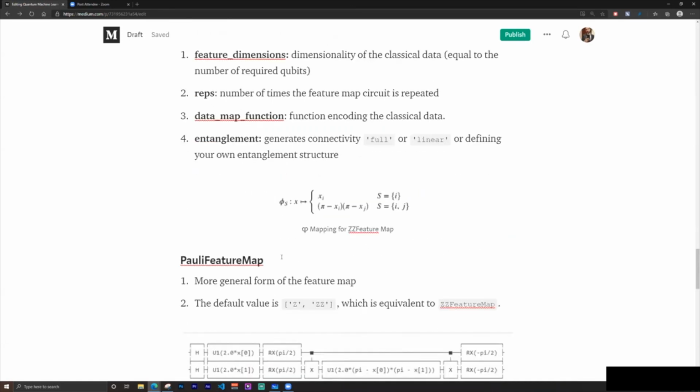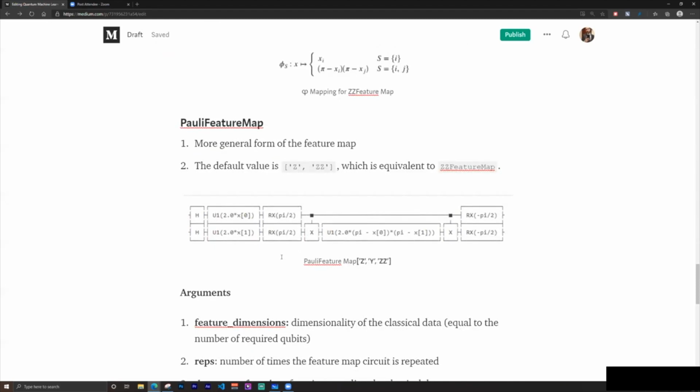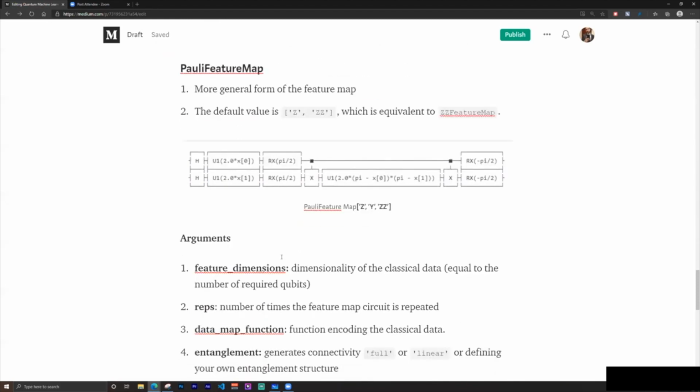So what we can do here, as I was initially saying, is that you have various different ways you can represent the data. You can apply different types of gates. Here this gate represents the Z, Y, and ZZ. Okay, and this is for 2 qubits.